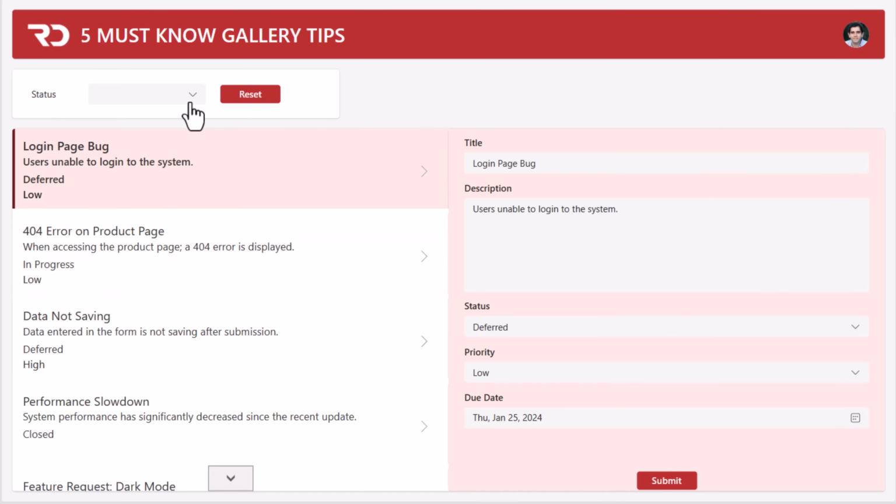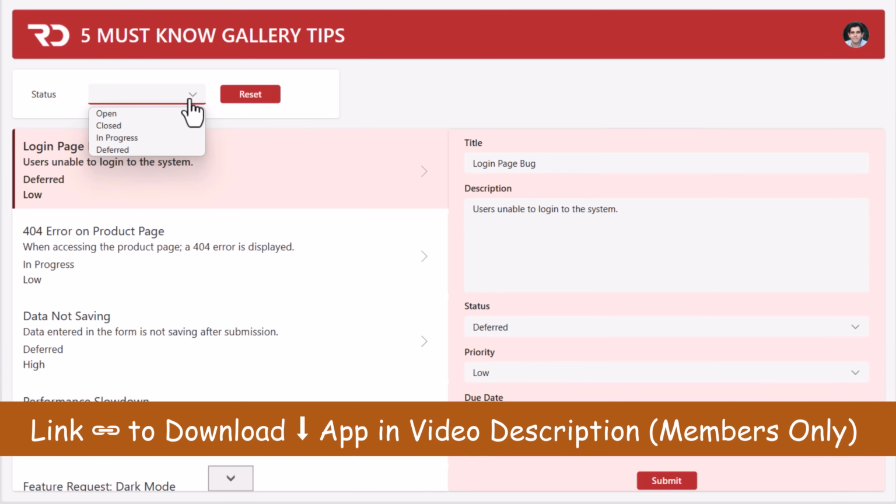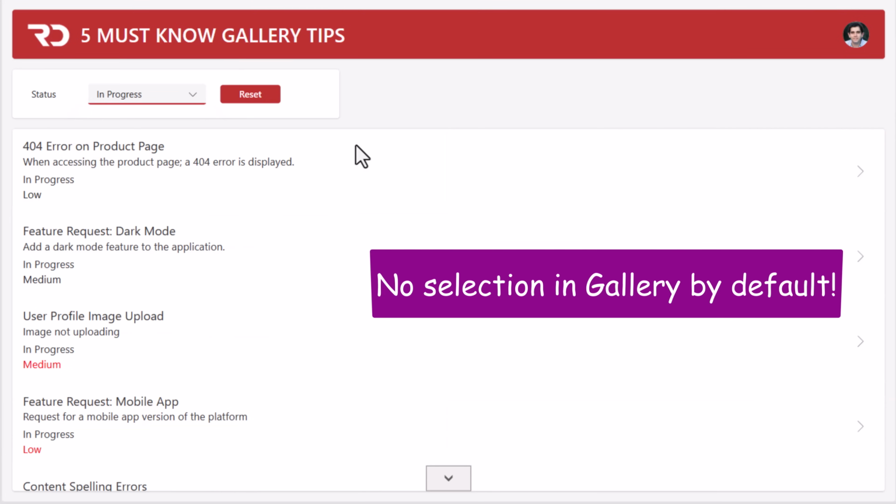In the screen, I've also provided the users an option to filter the data based on the status. In progress, when I select that, the gallery gets filtered. There is no specific item selected to begin with.